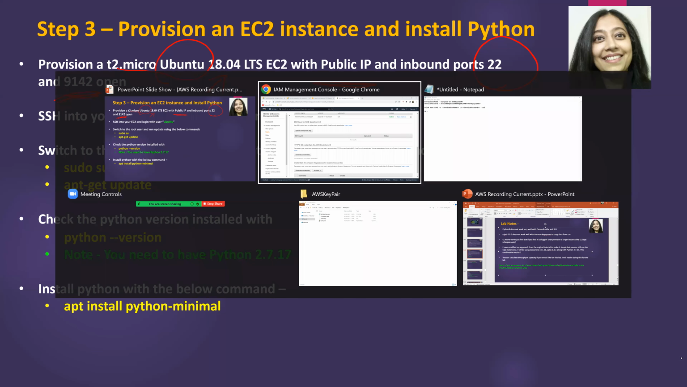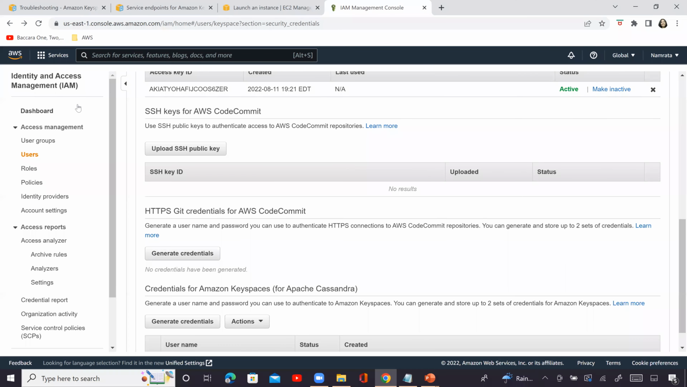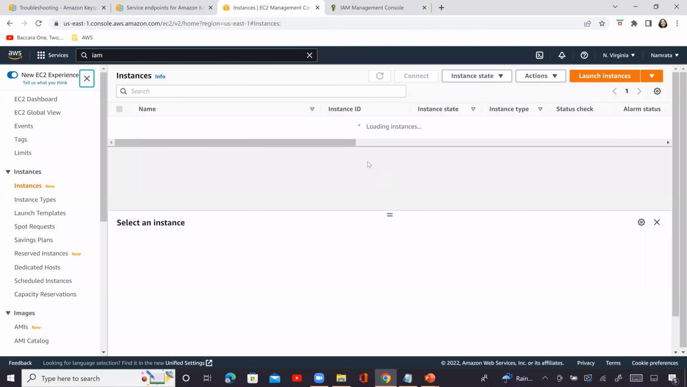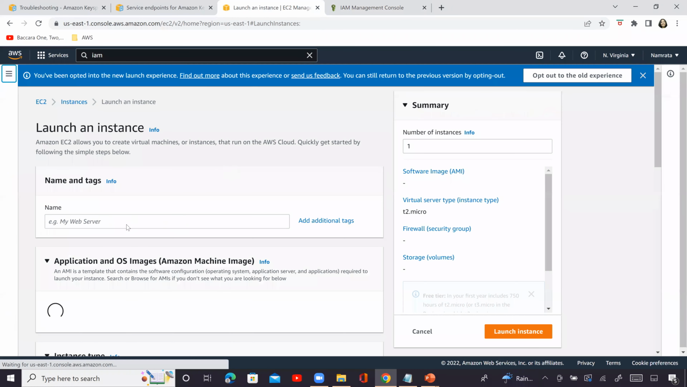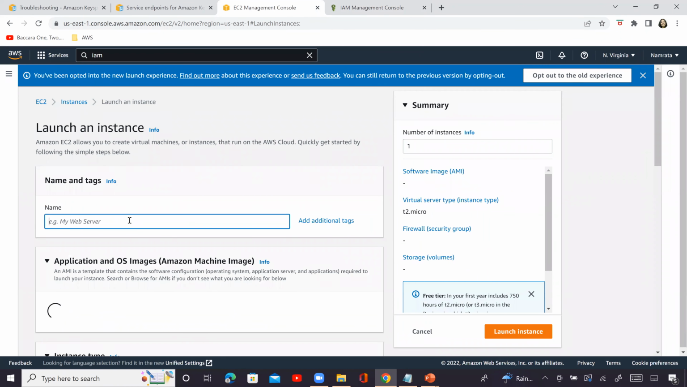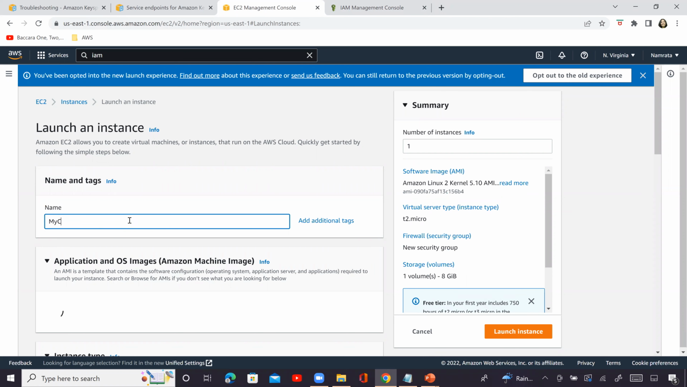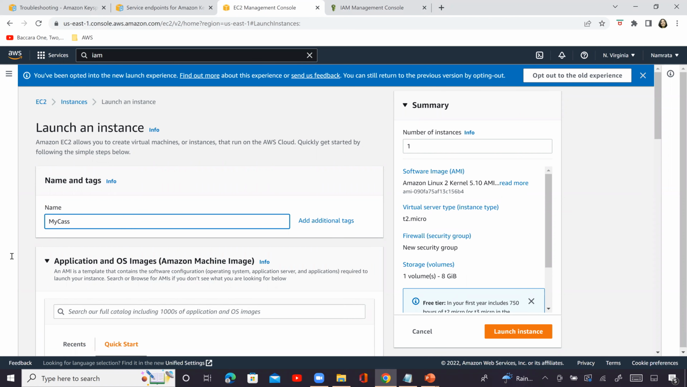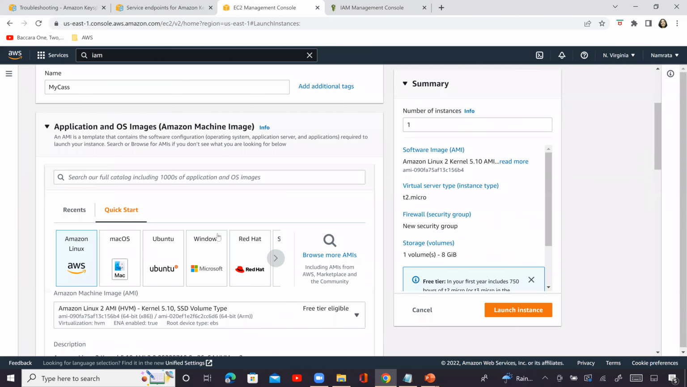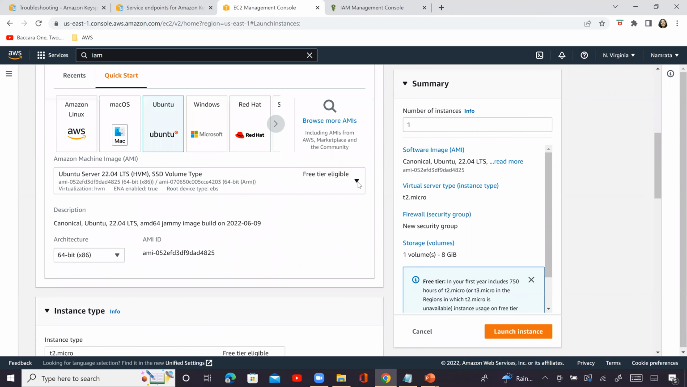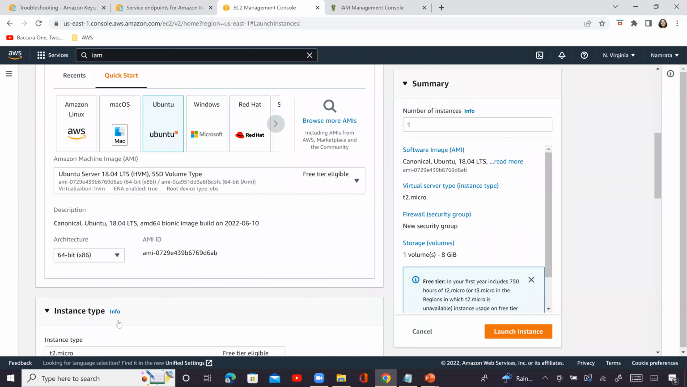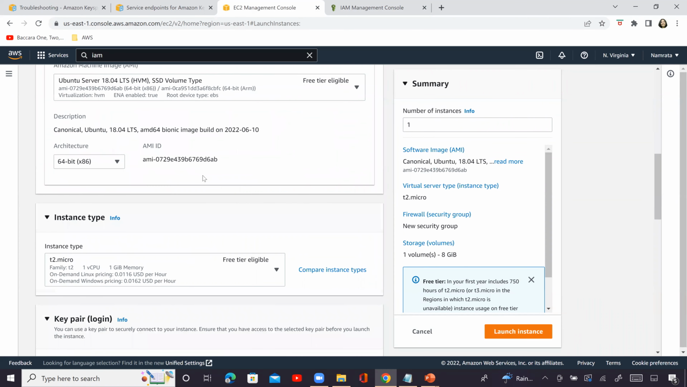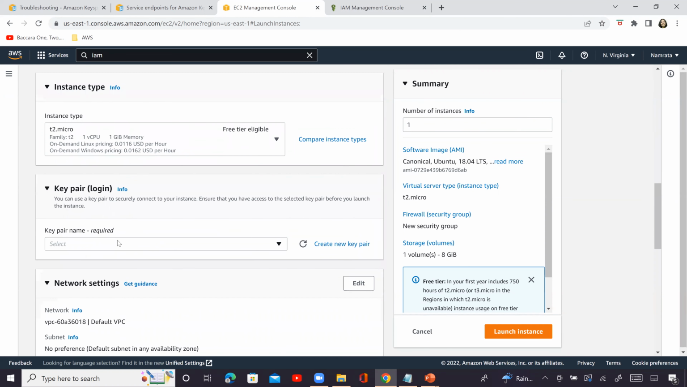So let us go to EC2 instances. Okay, and then we are going to launch a new instance. So say my Cass, I'm just going to give some name. Go to Ubuntu and let's select 18.04, right? T2 micro, select your key pair.